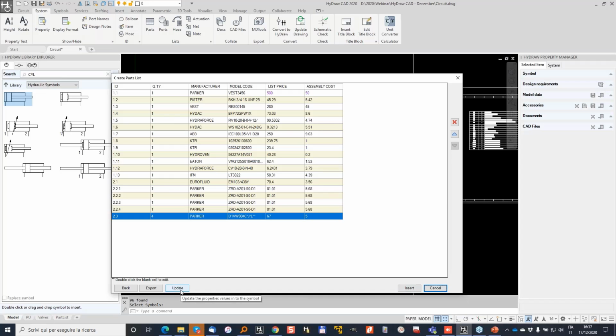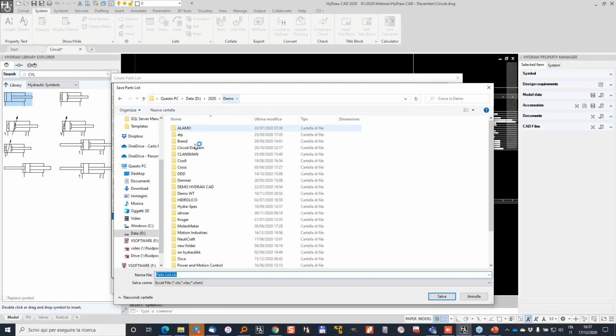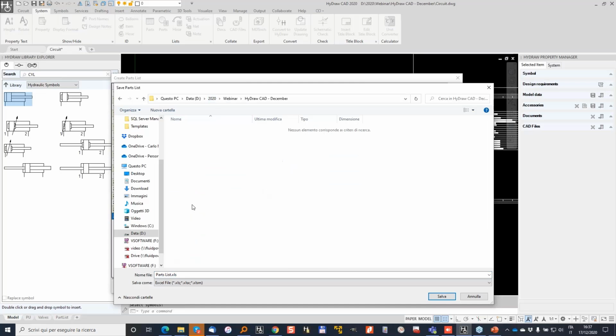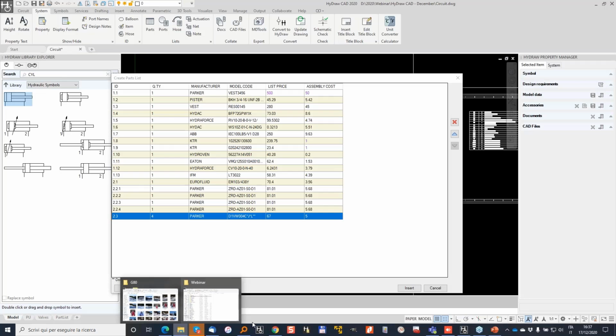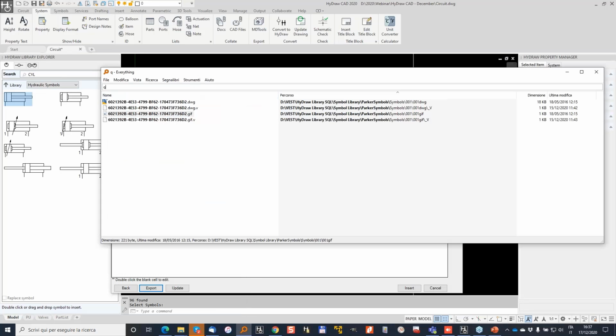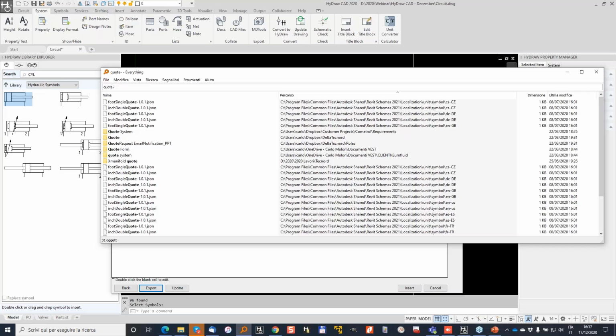I may not need to update in the diagram, although you could. I can export this part list with pricing information to an Excel file. Now HyDraw CAD is asking me where I want to save my file, and I will go to my 2020 webinar HyDraw CAD, and that's my quote. Let's open and see how it looks like. Let's find it. Quote XLS.